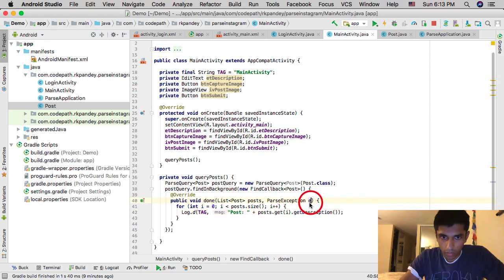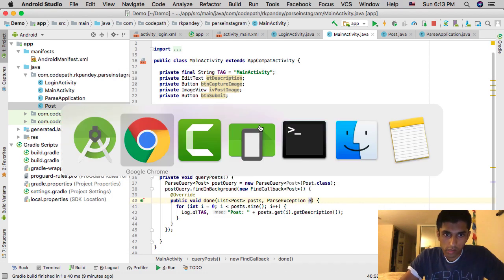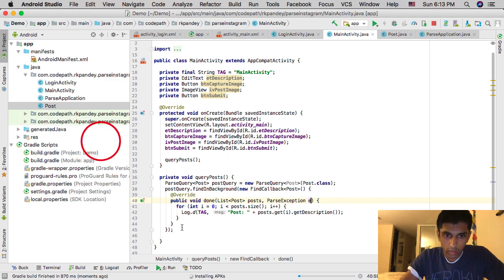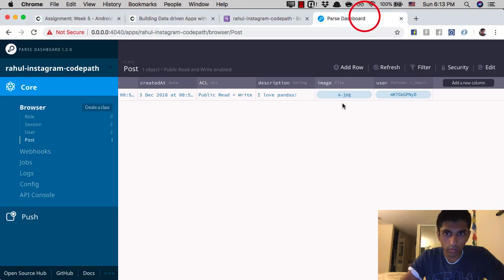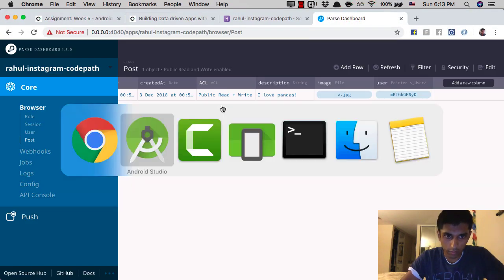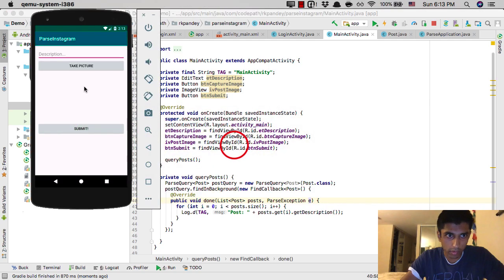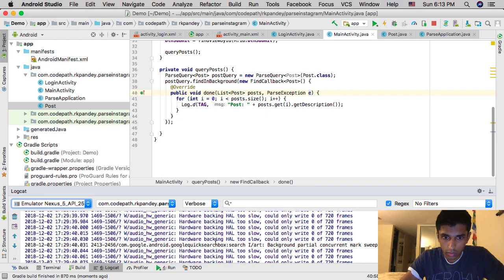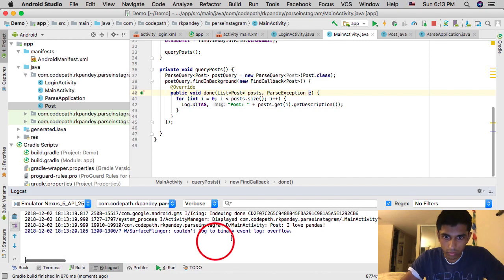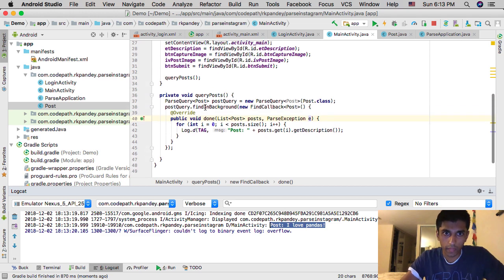And so when we run this, what we expect to see is a single line in the logs, which will be the post which is here, which has "I love pandas" as a description. So let's see if that actually happens. We've run it, it looks like. If we go into Logcat, go all the way down, you do see, yeah, okay, we have a post and it has "I love pandas". So that's how we can get that to work.